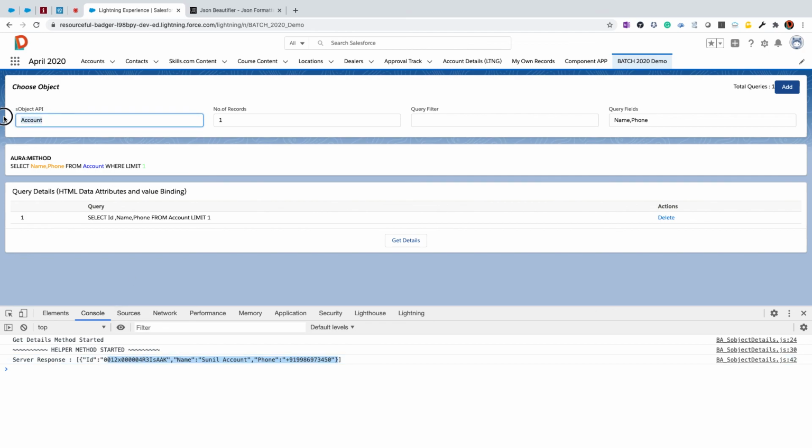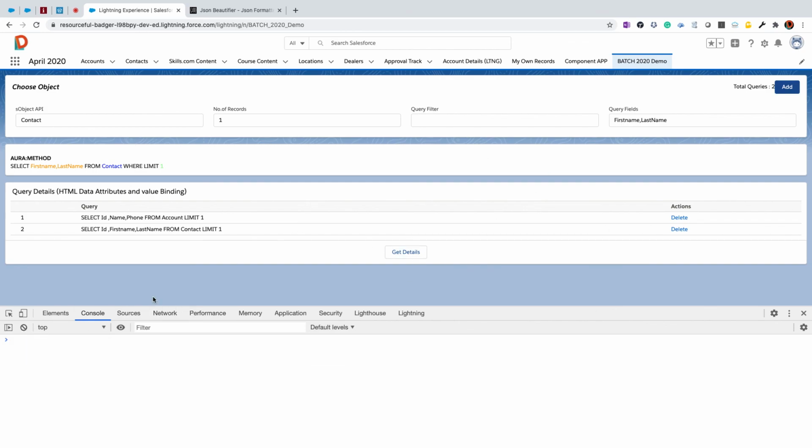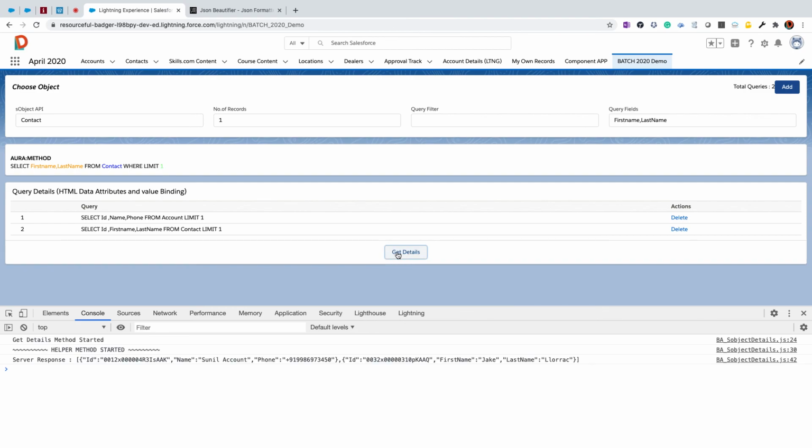Let's say I might also add contact and name comma phone. I'll say first name comma last name. Add. So now how many fields did you get? You have two queries, right? You got account records. You also got your contact records, right? You got your account records and you also got your contact records.